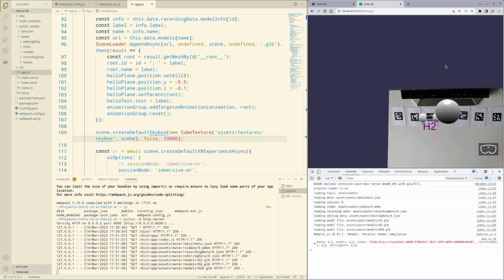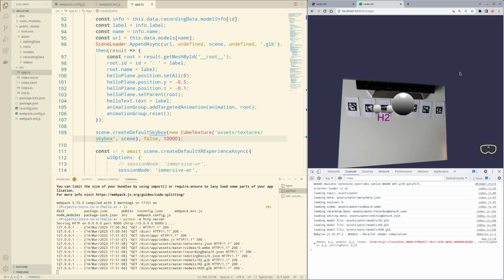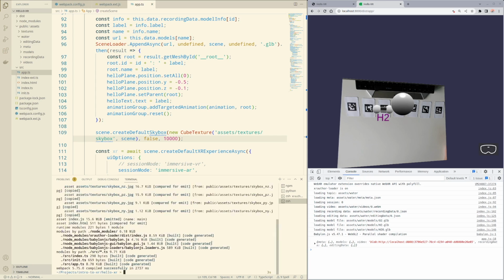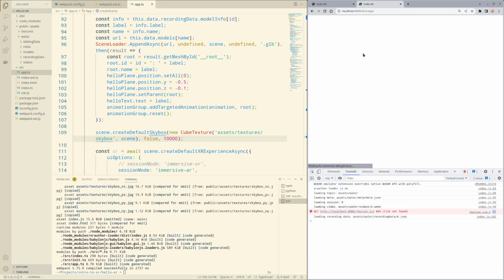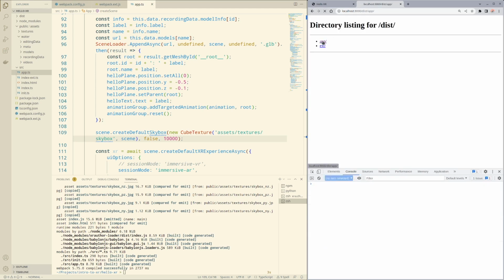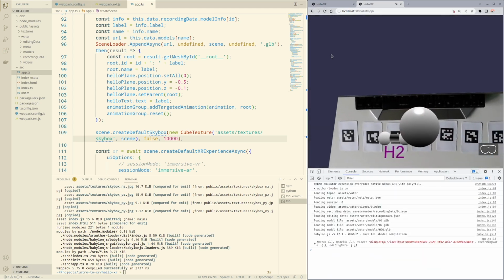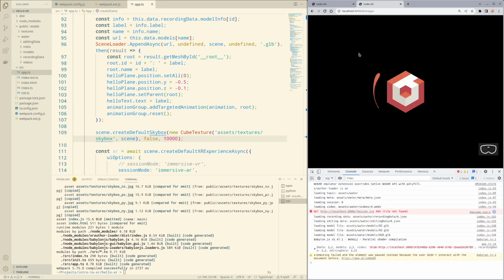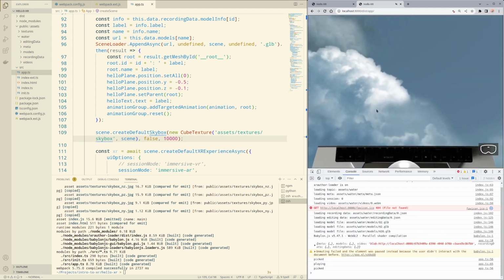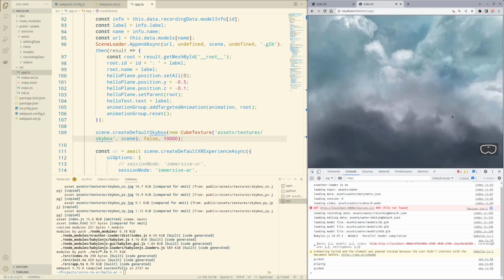All right. We don't see the skybox here because I haven't built. Remember, you need to build your project before submission. Okay, let's see. Maybe we need a hard reload. Okay, after hard reloading the page, we got the skybox.